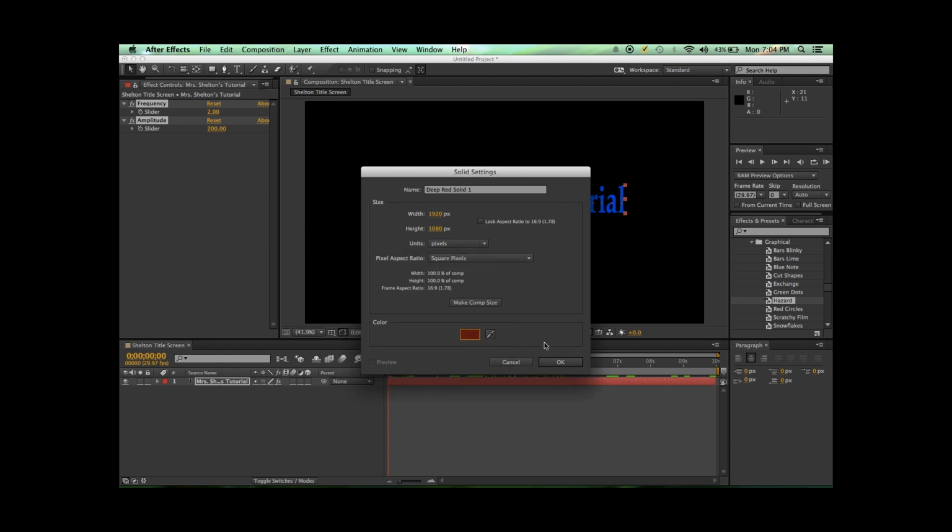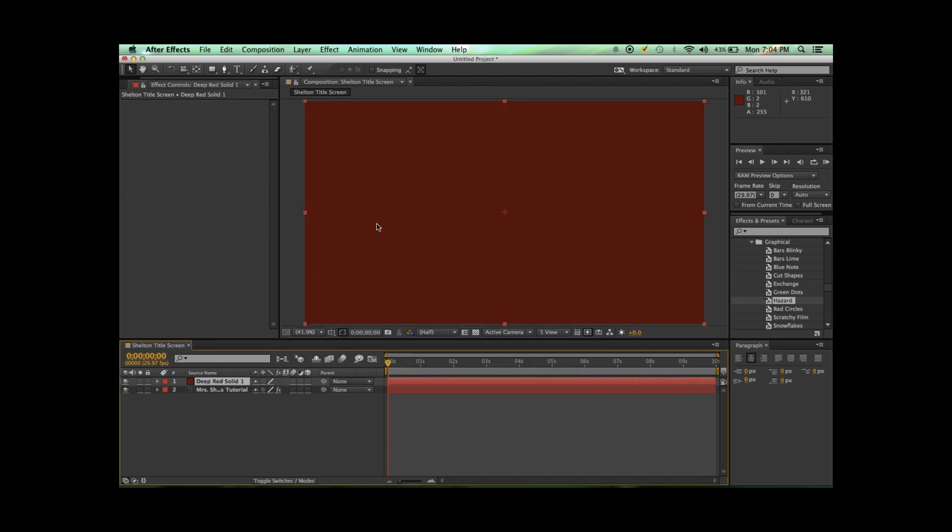Okay. Now you'll see that that covered up my text. I don't want that, and that's because this solid layer is on top of my text layer. So all I'm going to do is click on it. You can click anywhere in that layer, click on it, and drag it down. Okay, so I did that in the timeline. I could switch it if I wanted to too.